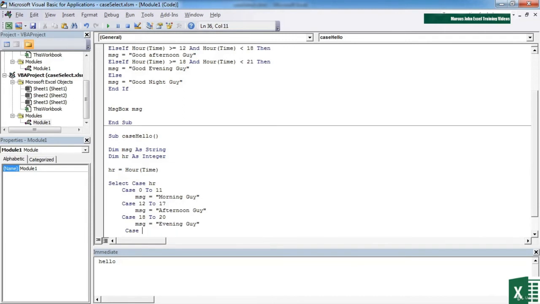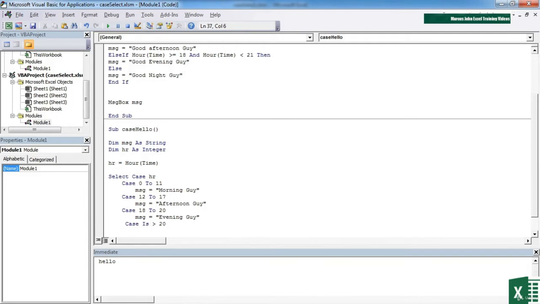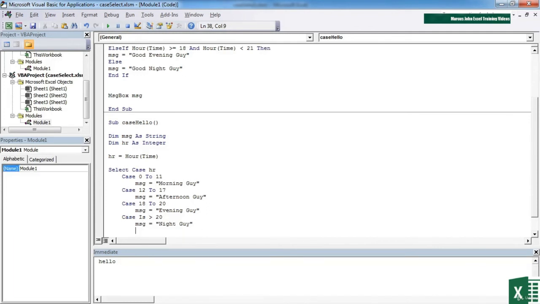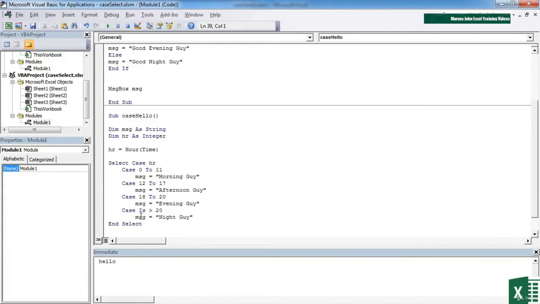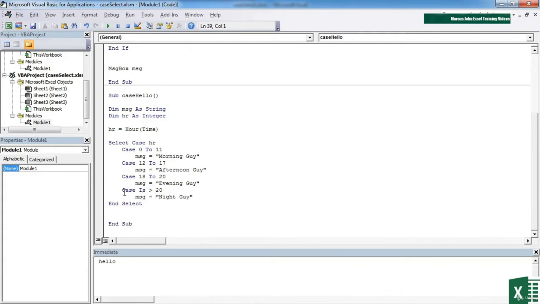Case greater than 20. So you can see a variation there. We haven't used a range. We've used the more than symbol. So if it's greater than 20, then MSG equals hi, Guy. Just for tidy up sake, I'm pulling that back to there. Now, the select case statement does need to end, and it ends with end select, so that the VBA knows when to stop checking for more possible cases.